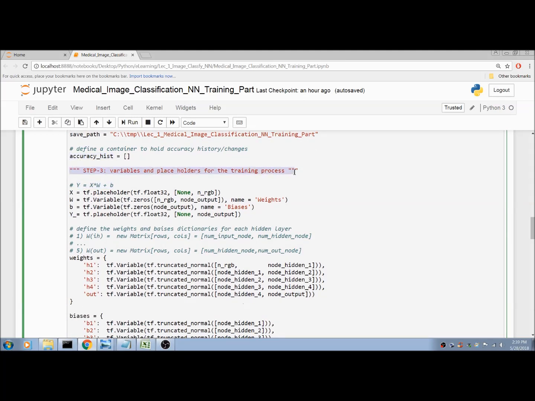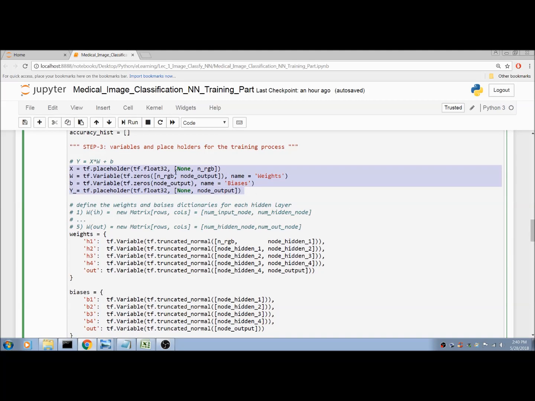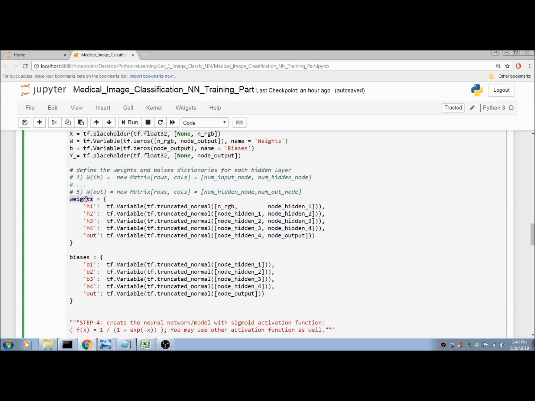Step 3. Define variables and placeholders for the training process. See this equation. Each variable and the coefficient, namely matrix and the vector, have to be defined. The x is the placeholder for batch input, while w is for weights, b is for biases, and y underscore is for desired outputs. Here the none is equal to the number of input samples. These will be used during the training process. Here, defining weight and bias dictionaries for each hidden layer.